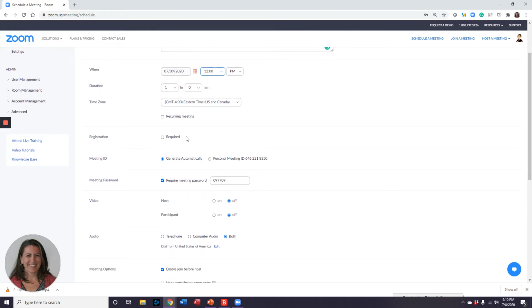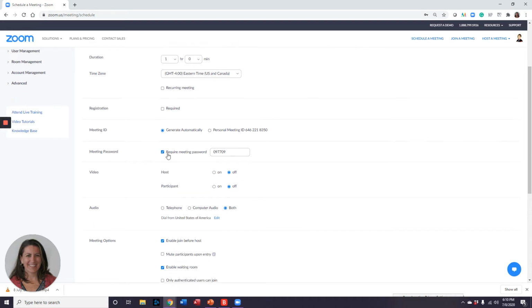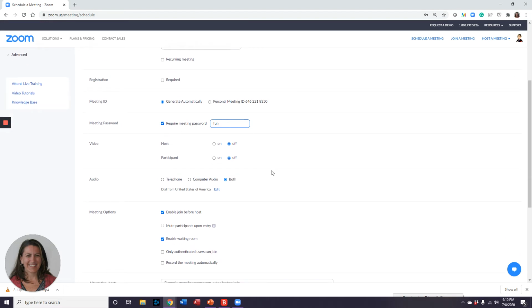Registration required is a more advanced function that allows people to sign up for a meeting, and you gather their email address and some information around them. We'll cover that in a future video. Then it asks you about your meeting ID. I have a personal meeting ID. I'm going to ask it to generate a unique ID just for this meeting. And nowadays, Zoom does require a password, but you can customize it. So I'm going to change mine to fun.